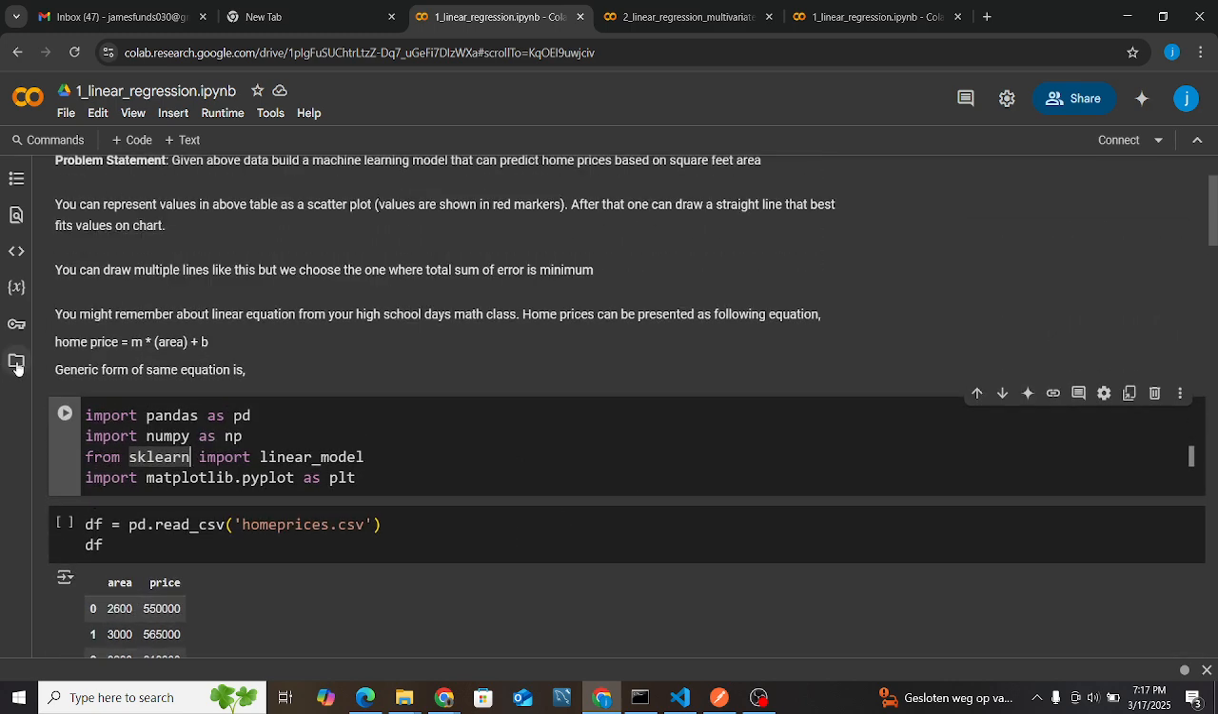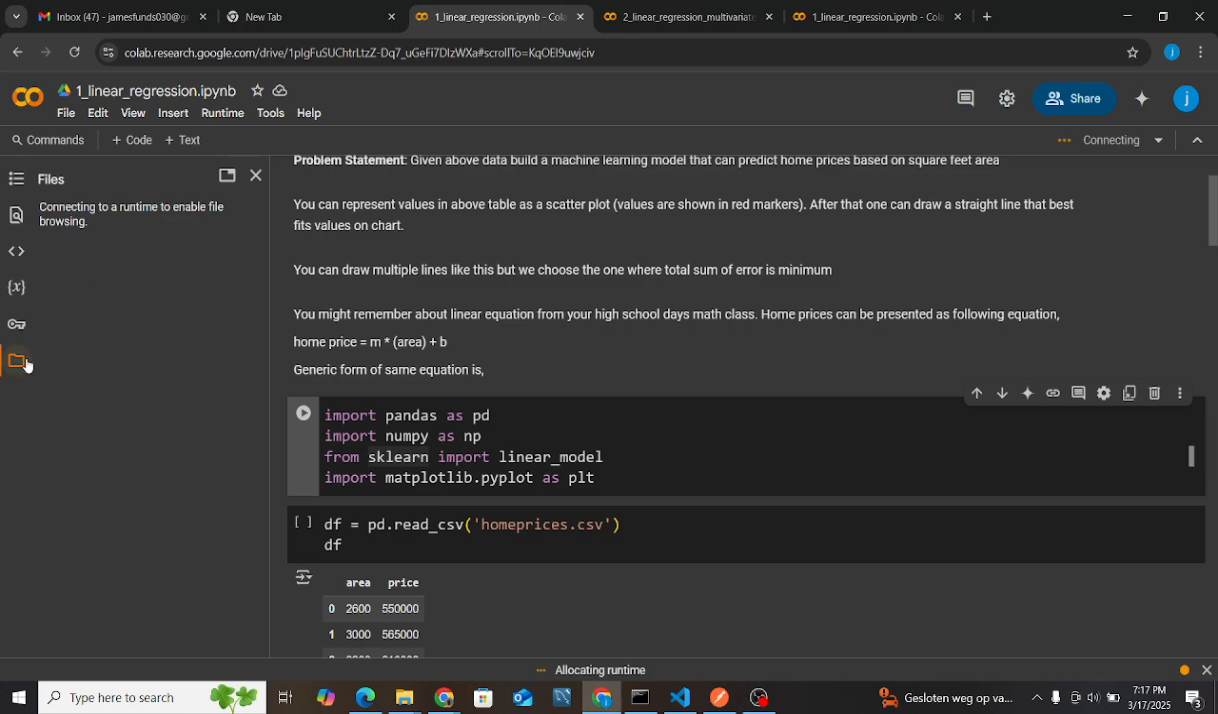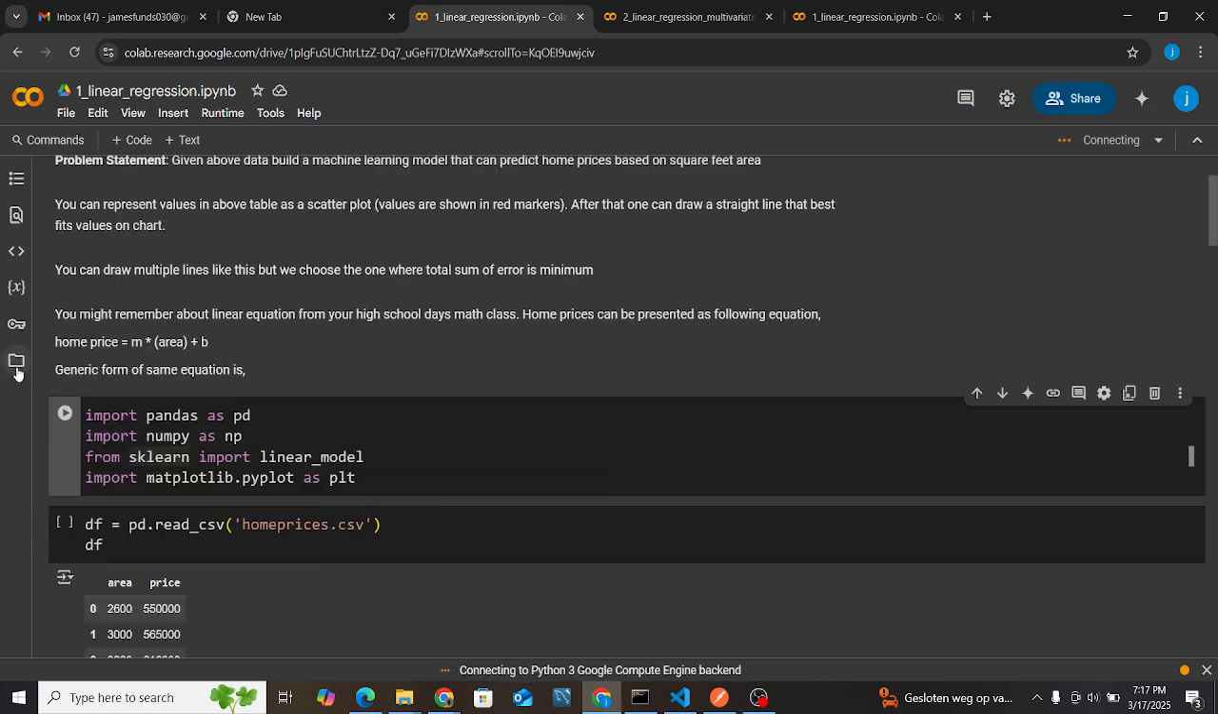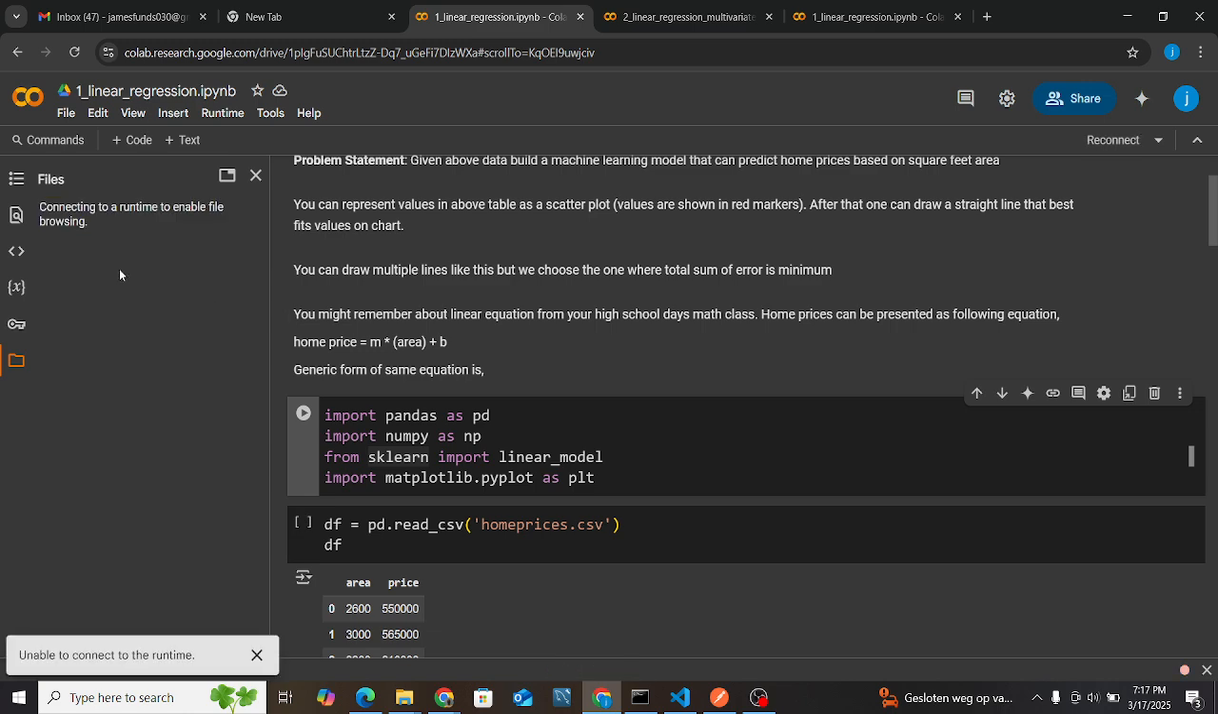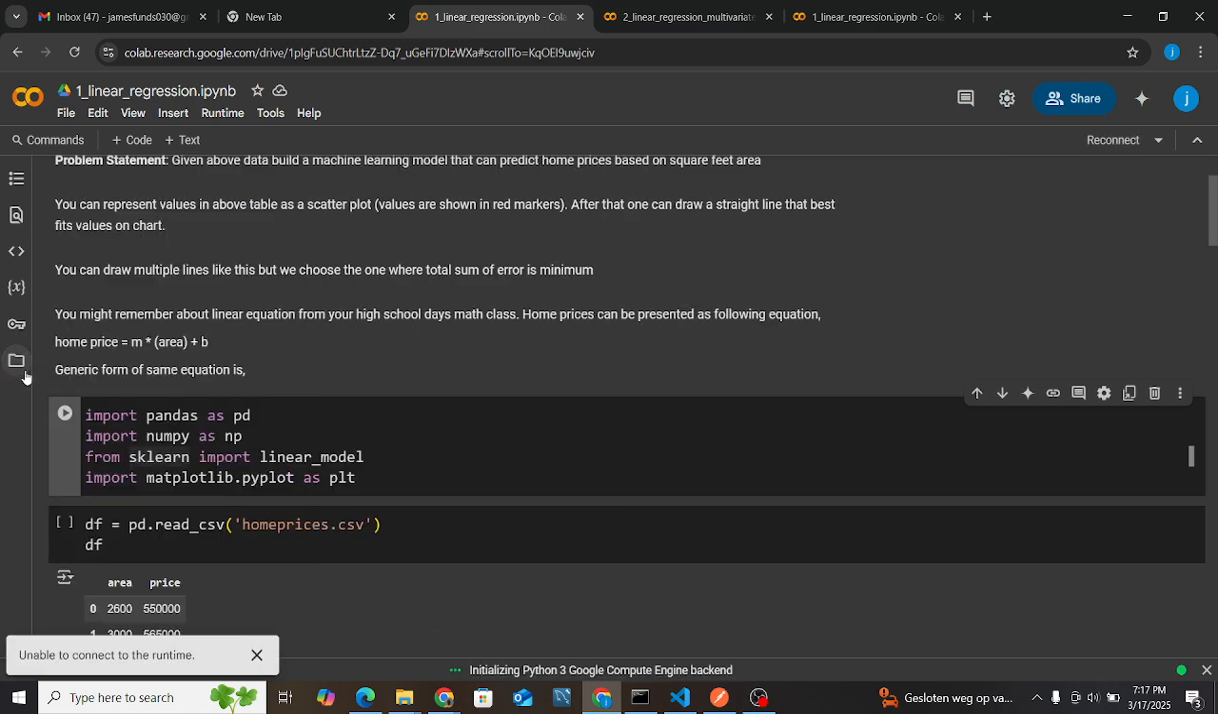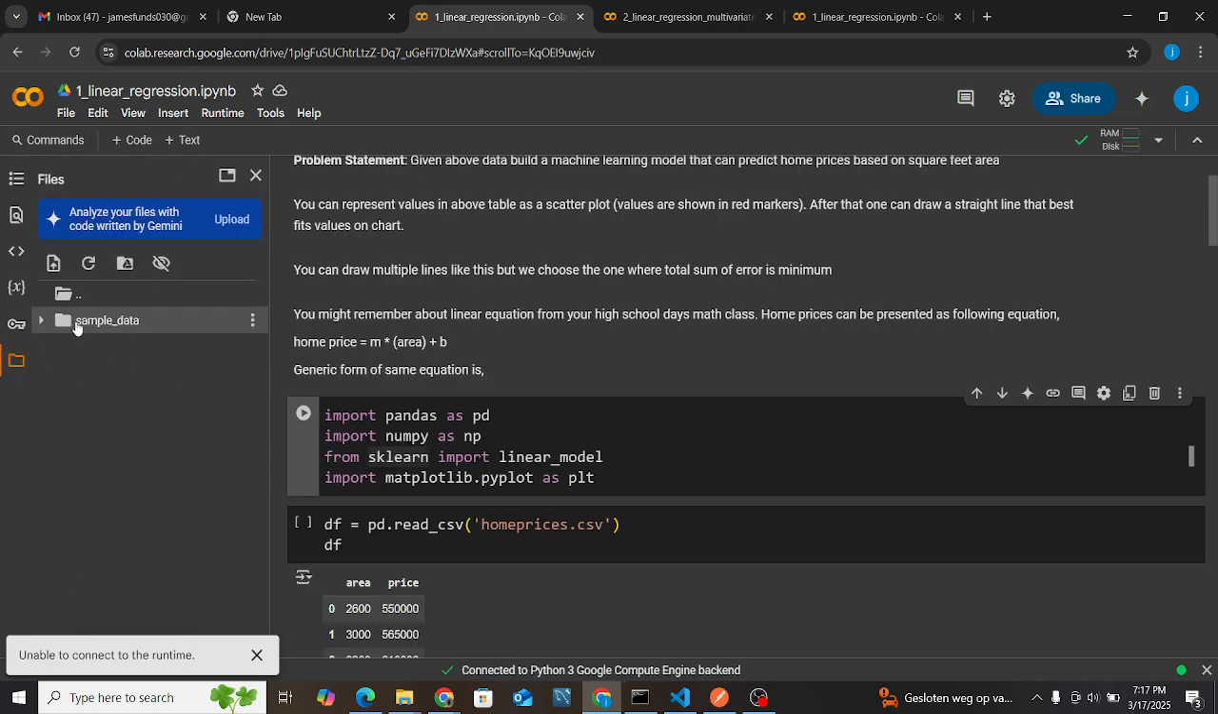So I'll just have to upload my data set here. I think I have a sample data set here. This is the data set that we are going to use. Let me load it.